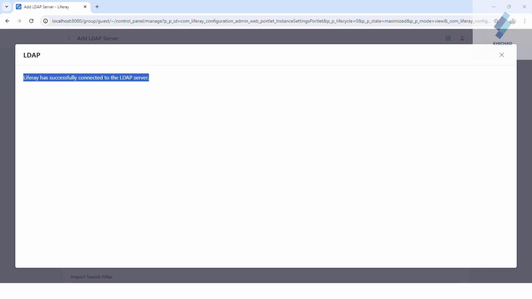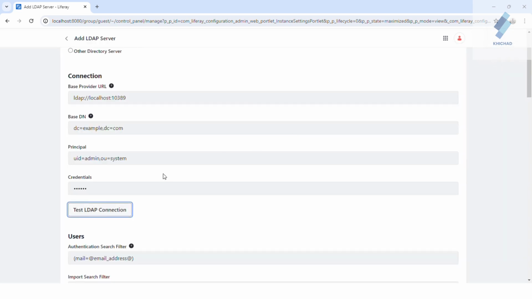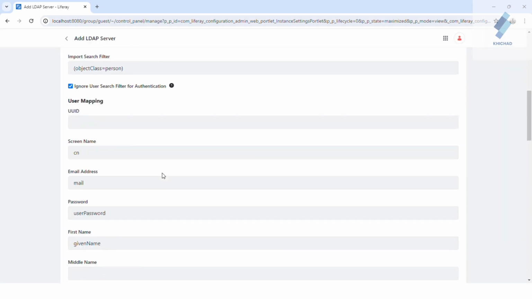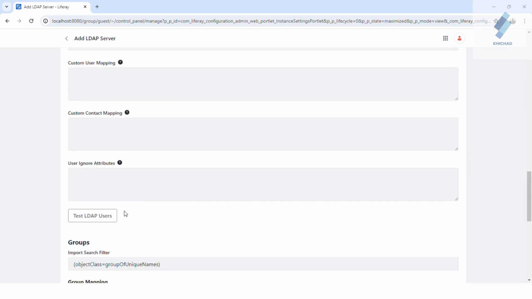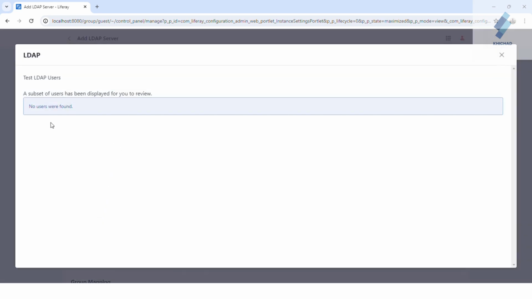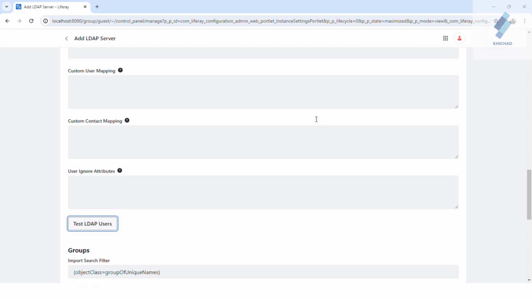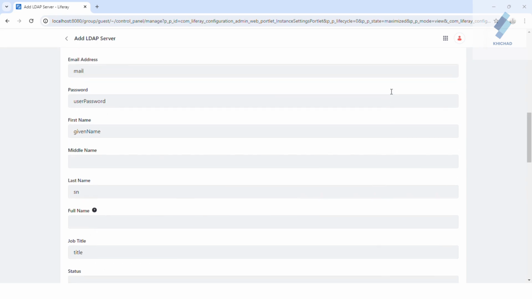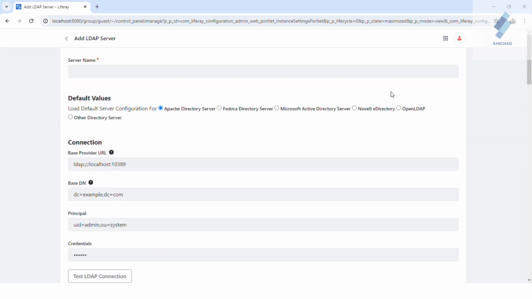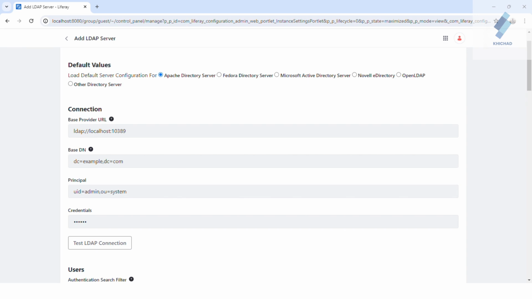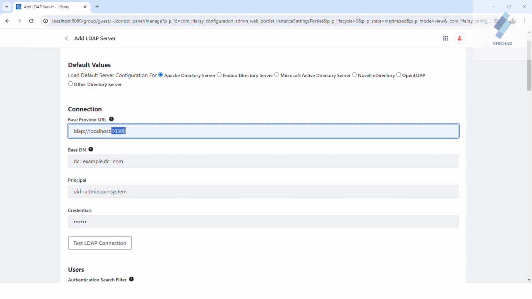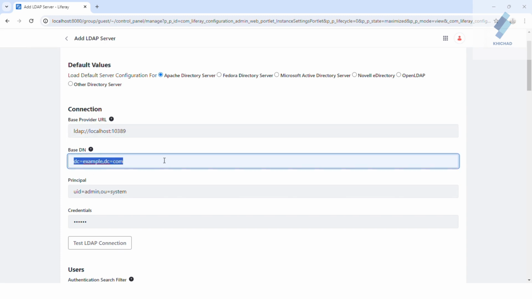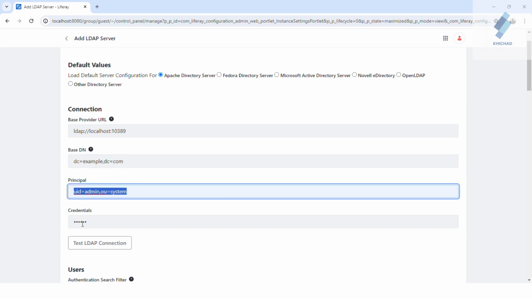Next, we need to check whether the user is created or not in LDAP. So click test LDAP users. Now you see no user was found. So first we need to create a user for the import and export from the LDAP directory. So first go to JXplorer and check the login credentials like localhost, port number, base DN and your admin login credentials.